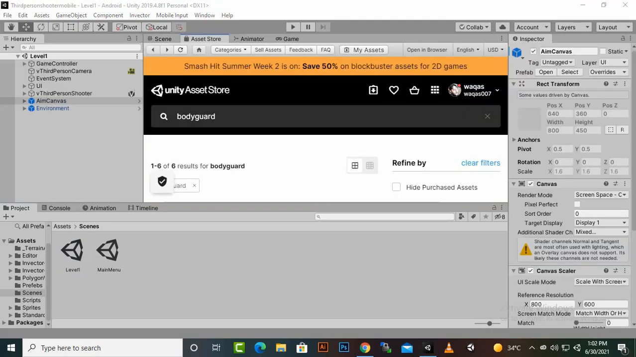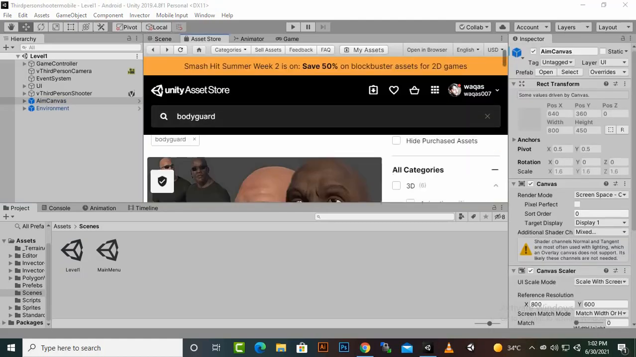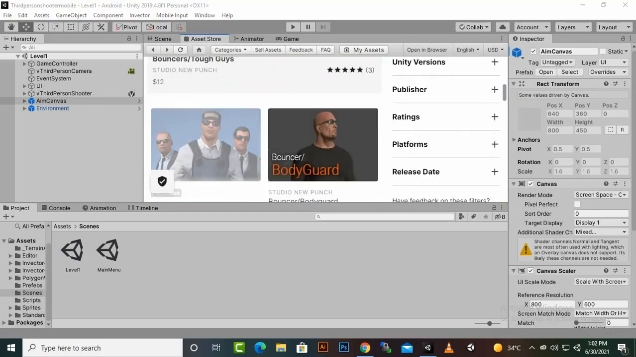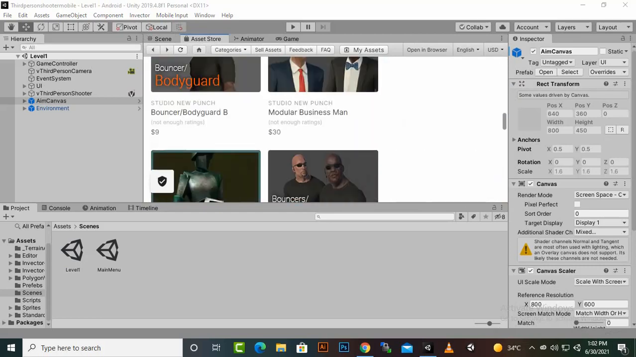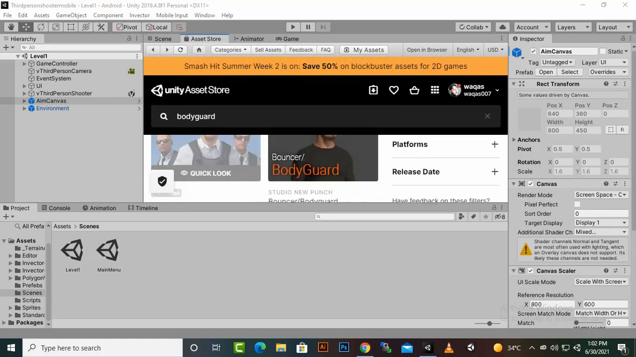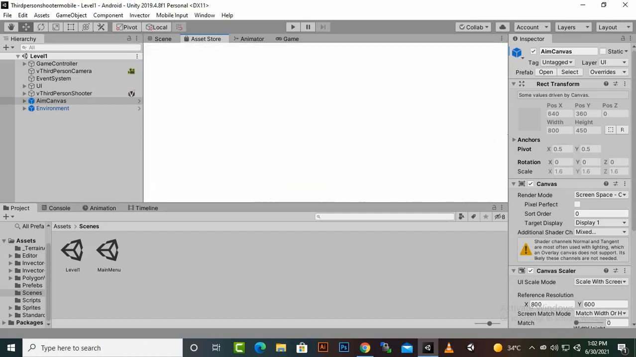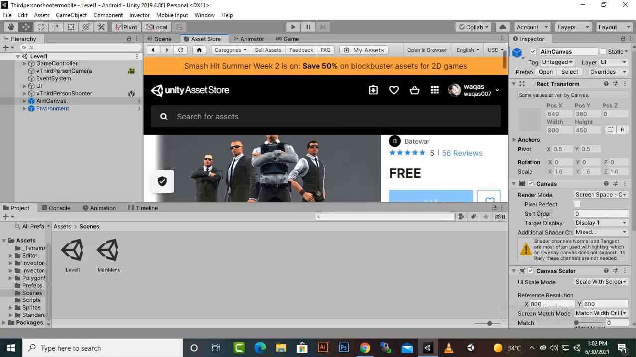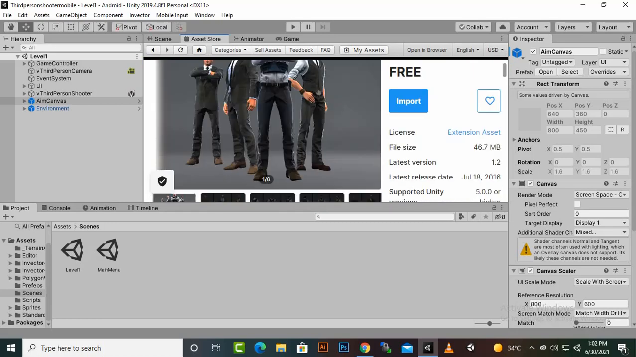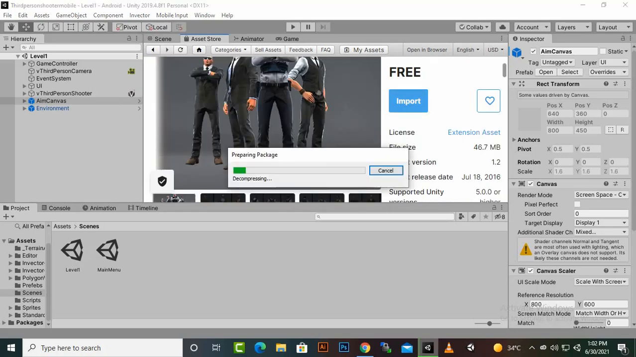Okay, on asset store I just typed bodyguard because this is a very nice asset for character. It's also free, so I will just click here and we will import this asset into our project. After that we will customize the main character of our game. So I will show you how we can do that. So let's import this asset and we will wait for some seconds.